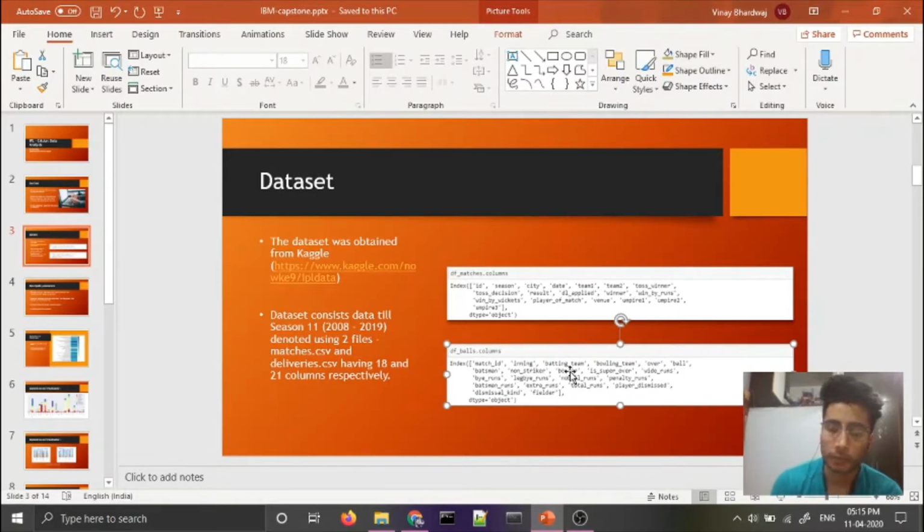There's nothing over here like who's batting on which number and what is the current score in the match. There is no match situation data. This is just ball by ball data. So there is a high scope of feature engineering in this data set, which we will be doing.